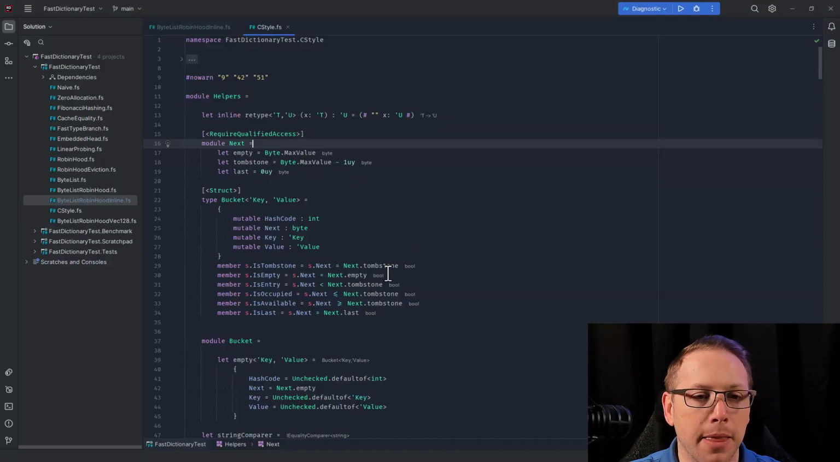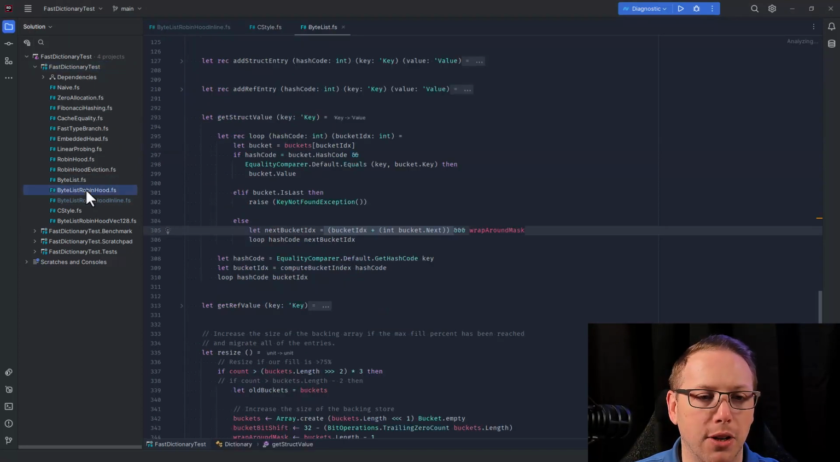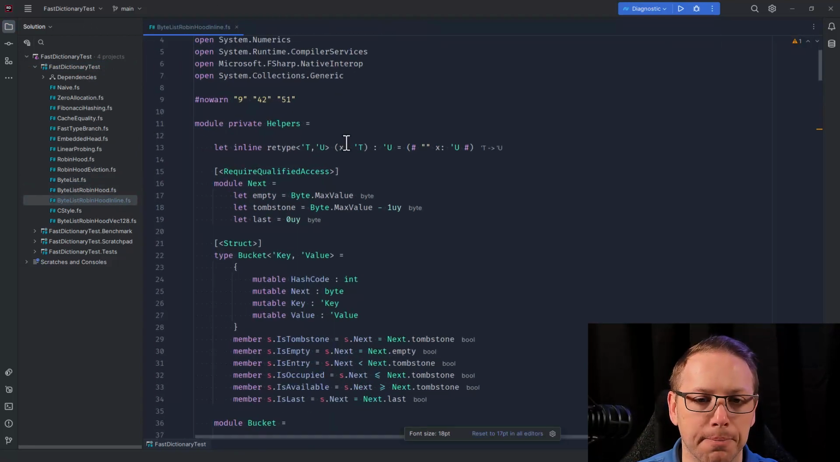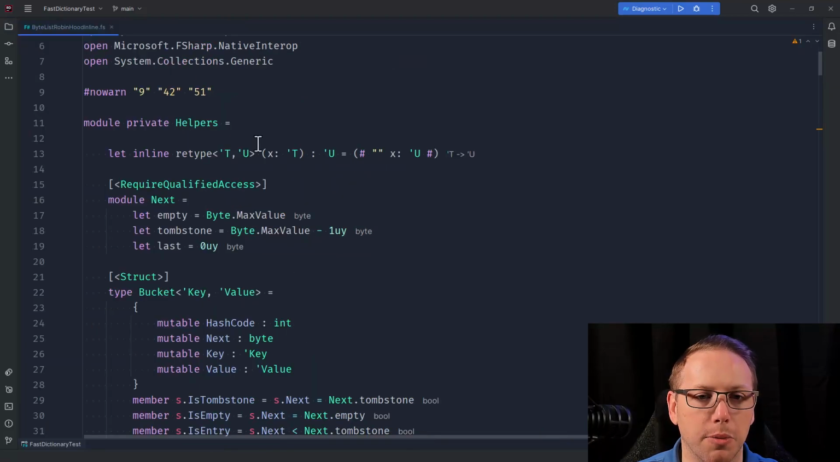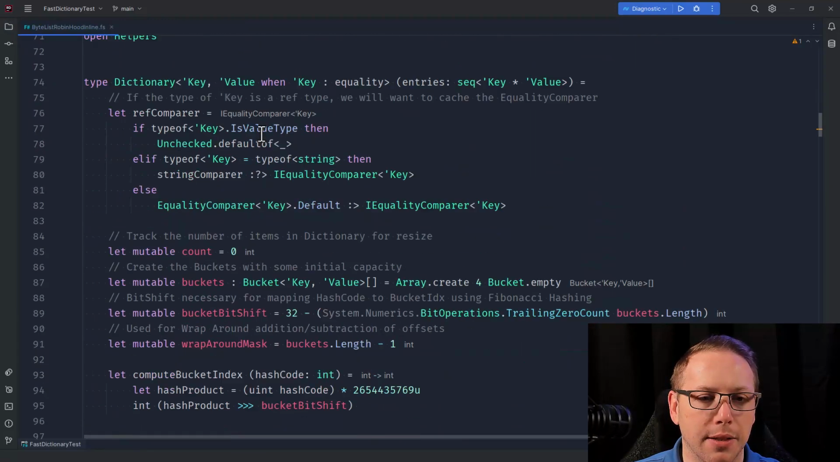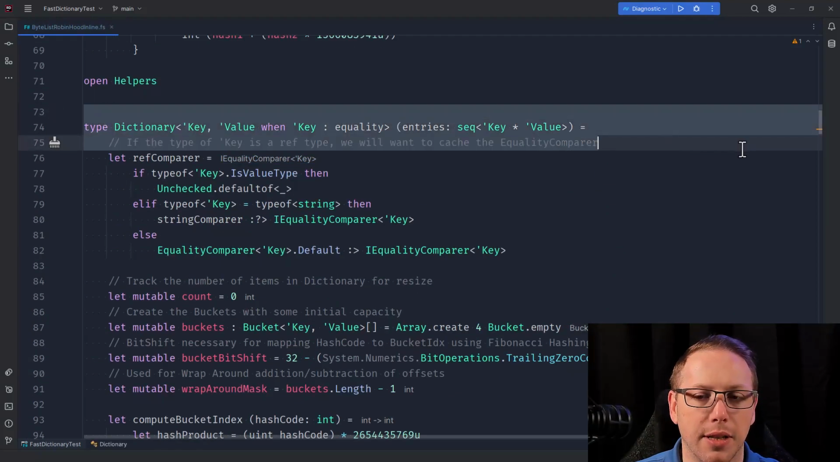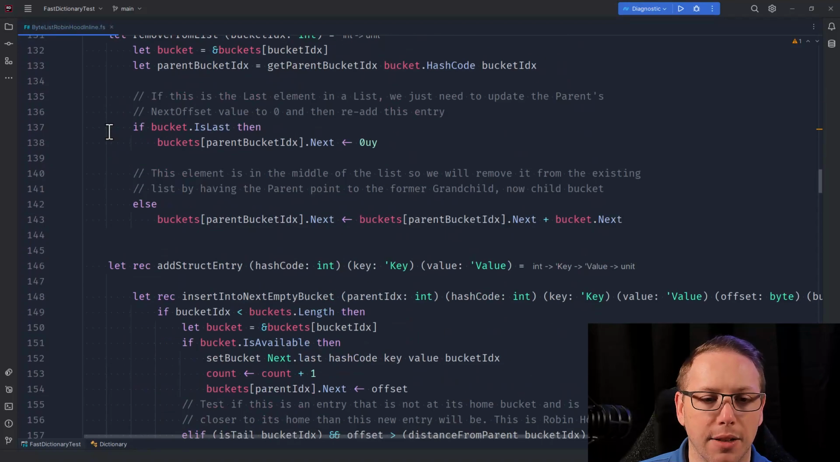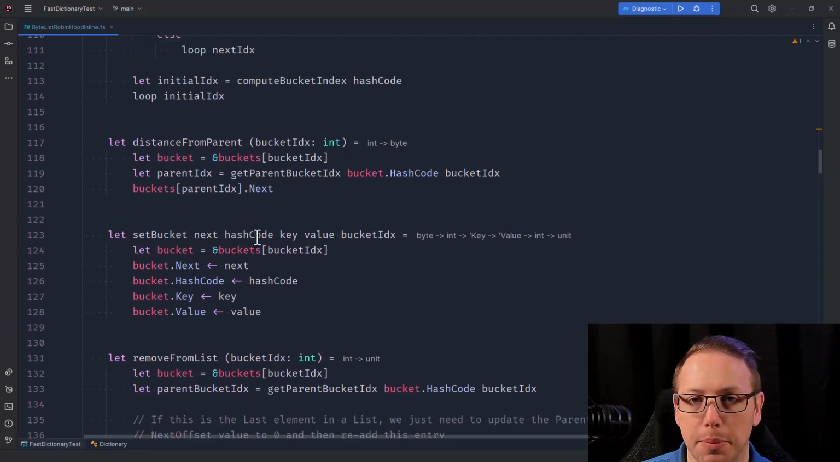So first of all, let me show you what that original version looked like in terms of the code. I am in the Fast Dictionary Test solution, Fast Dictionary Test project. If I look at byte list Robinhood inline, that is the one I'm interested in. I'll close this for a moment. What we find is that I have the definition for my class, which is a dictionary. I give it the key value, and then all the logic is inside of this dictionary. And I use quite a few let-bound functions to do this.